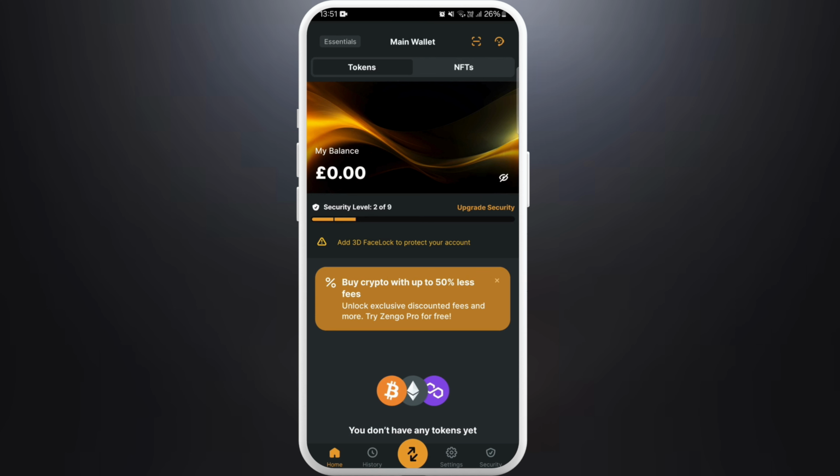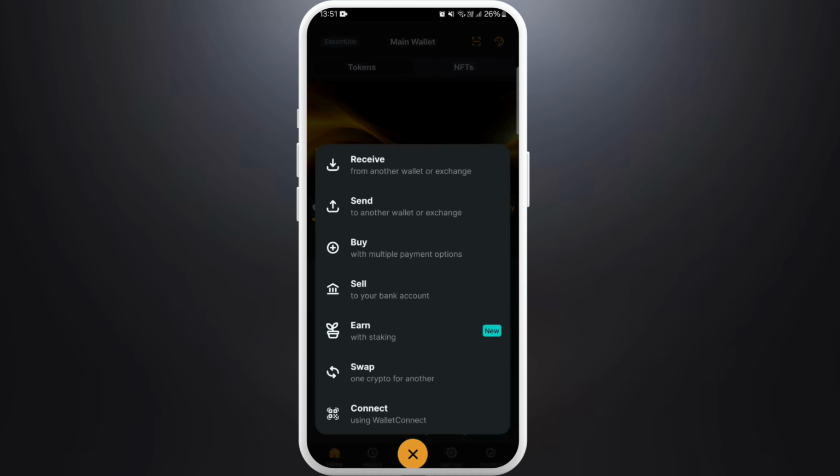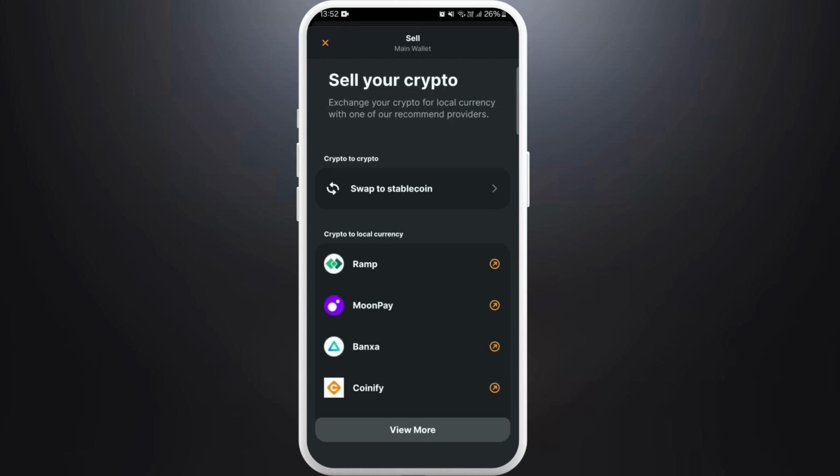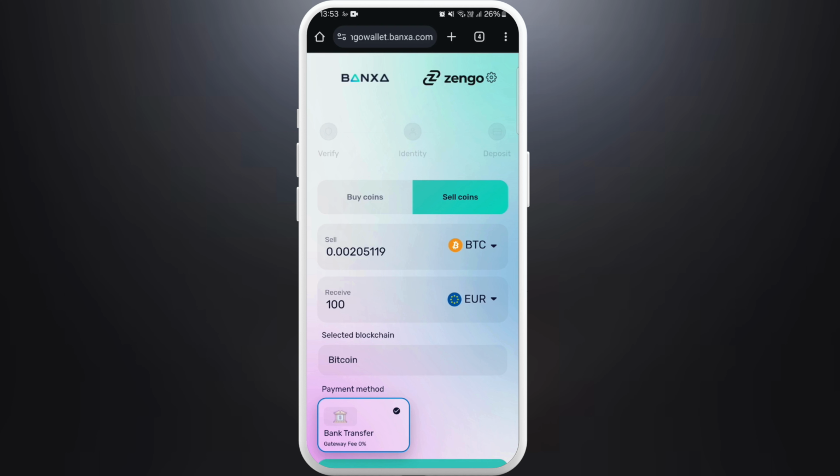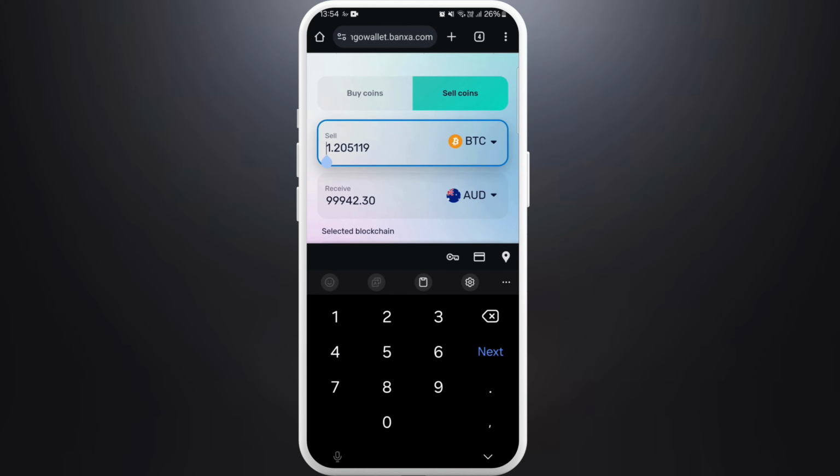Now, in order to withdraw money, here you can see the arrow icon at the bottom, tap on it. Select the option Sell. You can exchange the cryptocurrency in your wallet to the local currency. So choose your preferred wallet over here. I will choose Banza for now. Now it will prompt you to the sell screen where you can enter the amount you want to cash out.